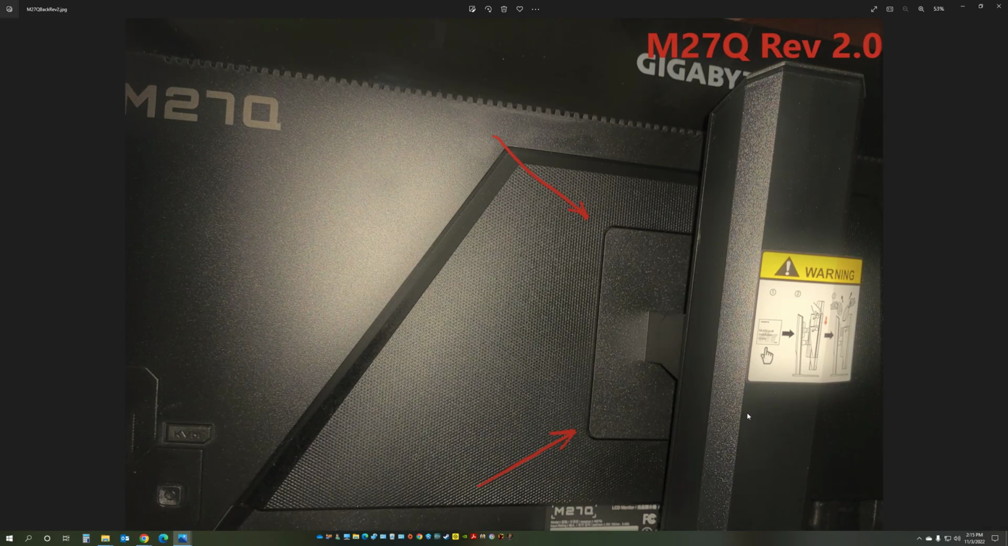And this is a picture of the back of my monitor, because I couldn't find anywhere online a picture of the back of the revision 2.0. So the revision 2.0 is actually upgraded. You still can mount it on the wall. This is basically a snap-in connection over here.